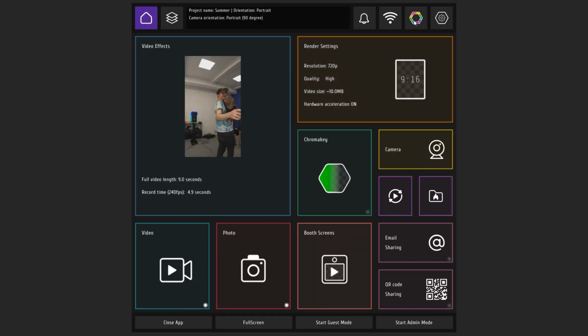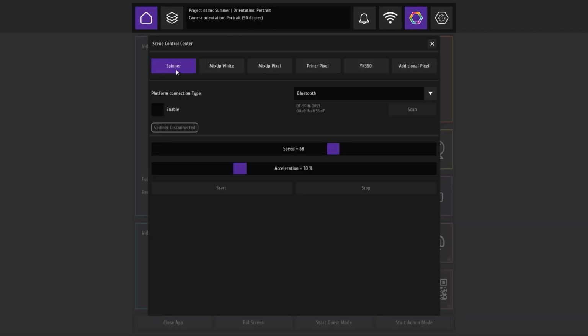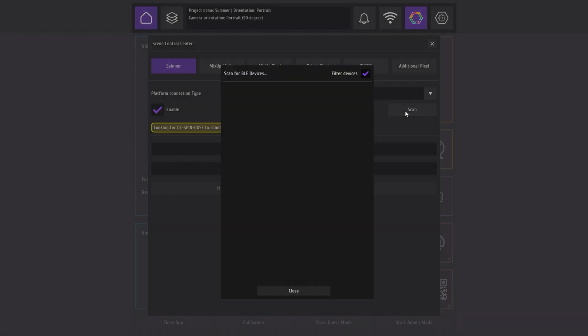Spinner platform has been added to the scene control window. There are two options of connection via Bluetooth and USB. You can set the value of rotation speed. You can also change the acceleration value on newer revisions of the booth. From the same tab you can start and stop the platform to check the speed value settings.